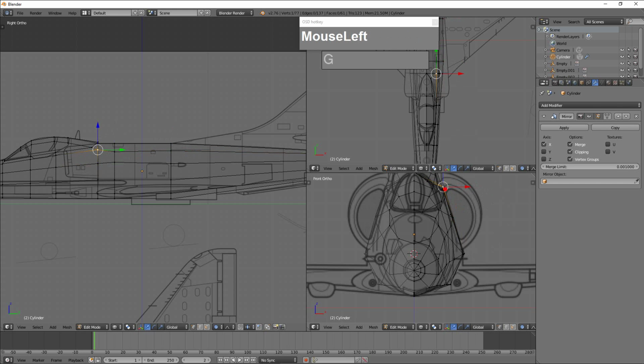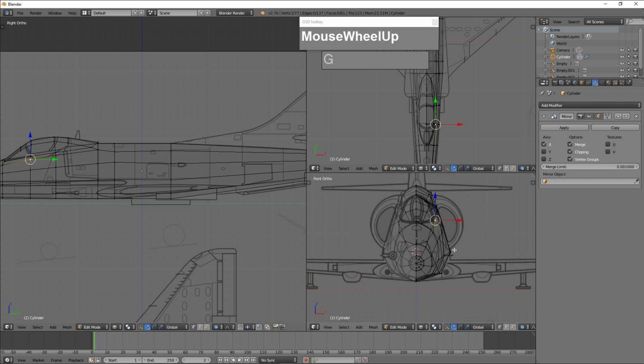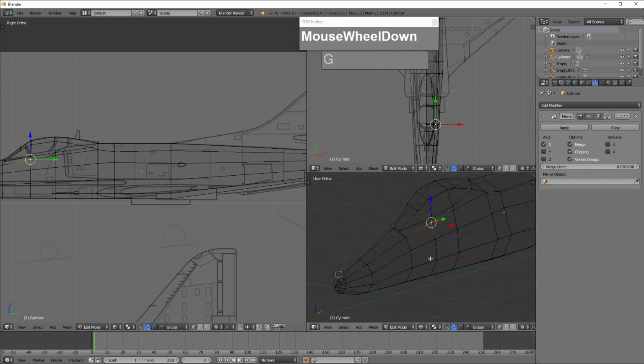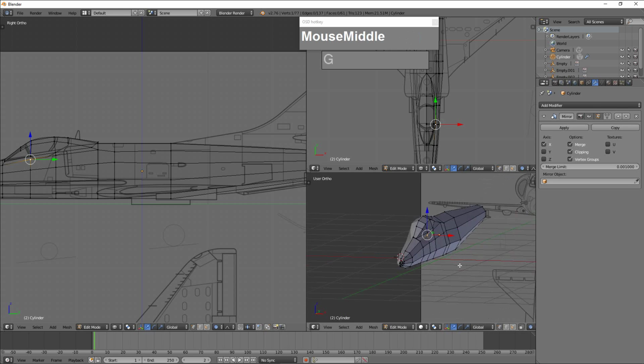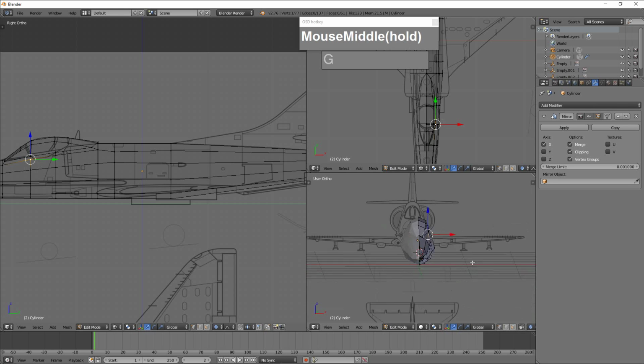Okay, so now I've successfully tweaked the shape of the aircraft so that the cross section now follows closely to the drawing. So now I've got an ovoid shape. If I middle mouse click and drag and then turn on solid shaded mode, I now have a closer representation of the cross section of the jet plane.